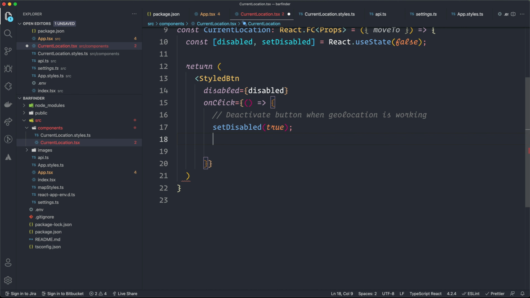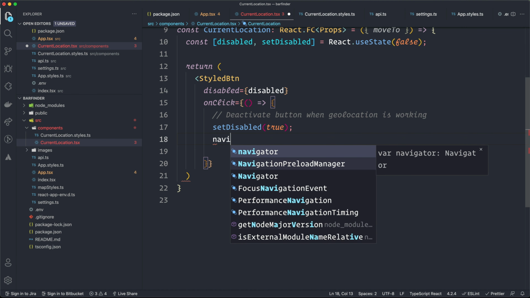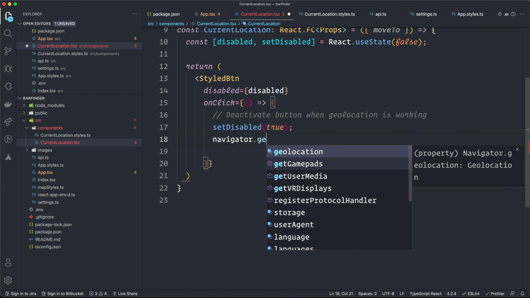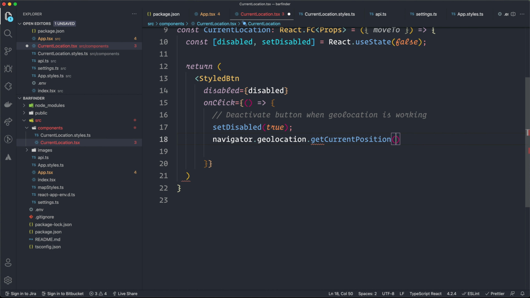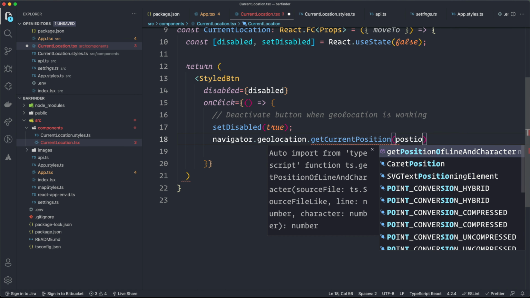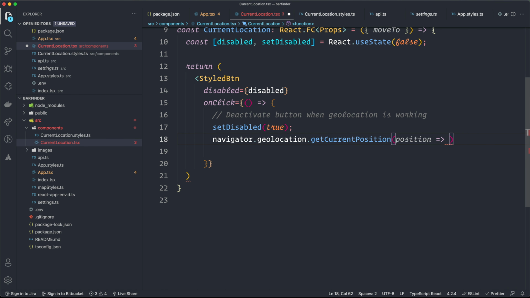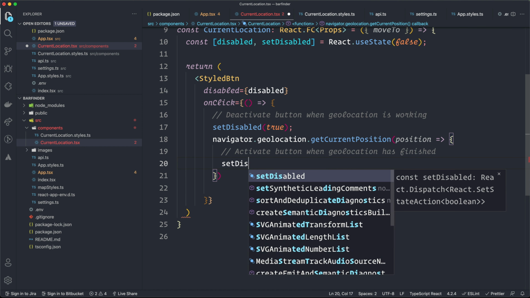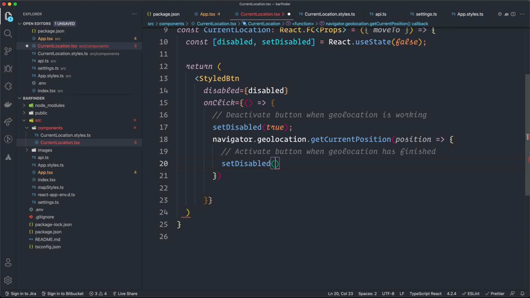And for this geolocation, we have something built into the new modern browsers. That's navigator.geolocation.getCurrentPosition. And we provide a function that's going to be called with the position like this. So first I want to activate the button when geolocation has finished. So I set disabled to false like this.